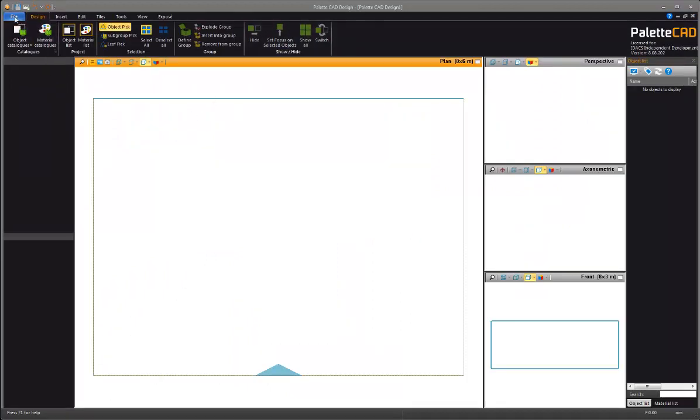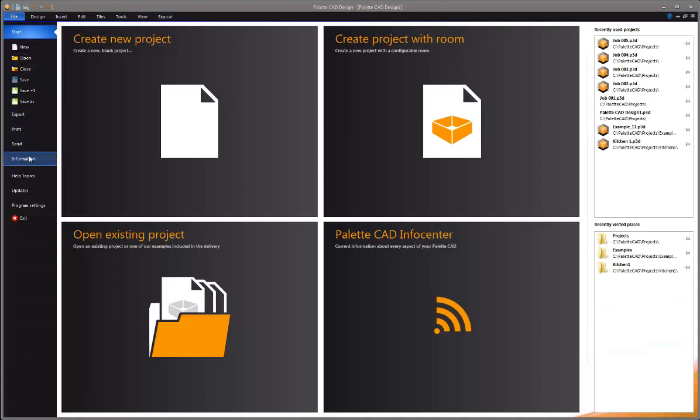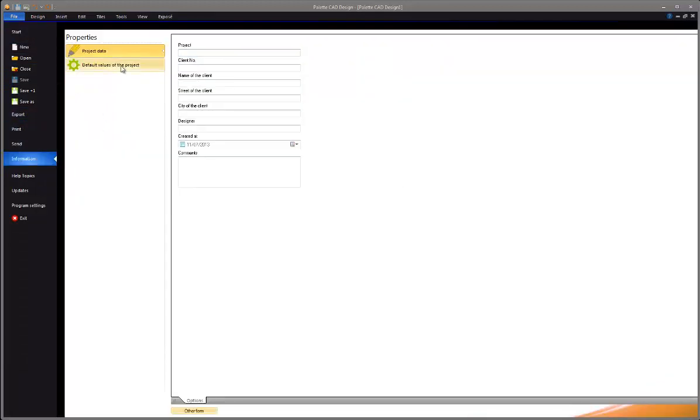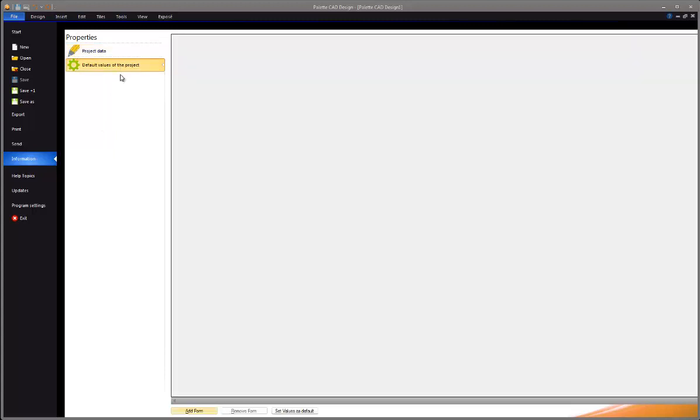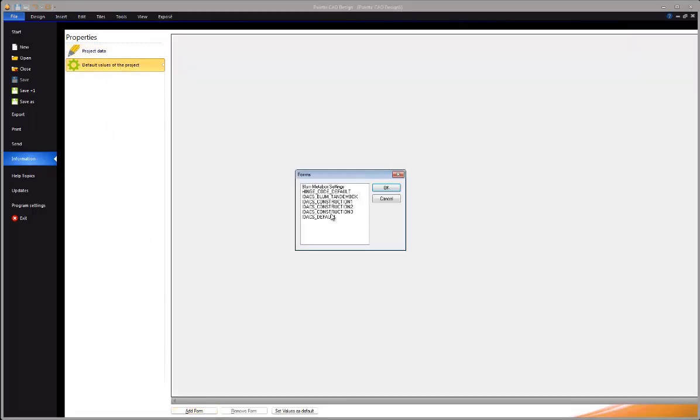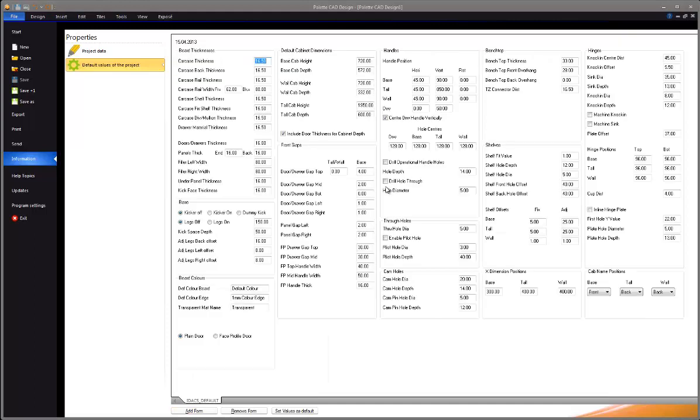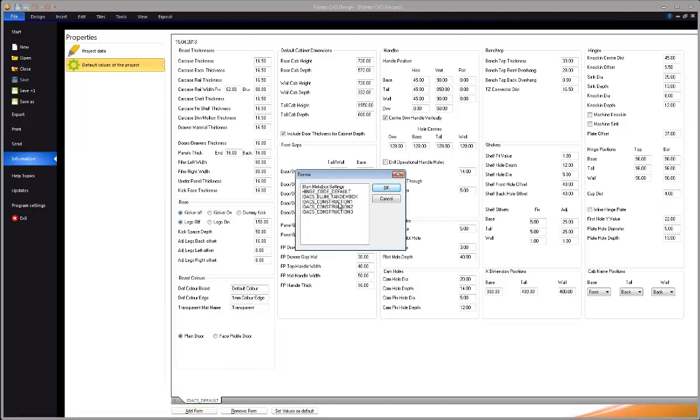What we will do is go to the File menu, then the Information menu, and for the default values of the project we're going to add our normal preset form. This one covers all of the construction details as far as material thicknesses and sizes, but the form we're going to add, the new one, and this is what we're going to concentrate on, is going to be the IDEX construction. Now there's IDEX construction 1, 2 and 3, so there are 3 different types of construction that you can have as a preset.